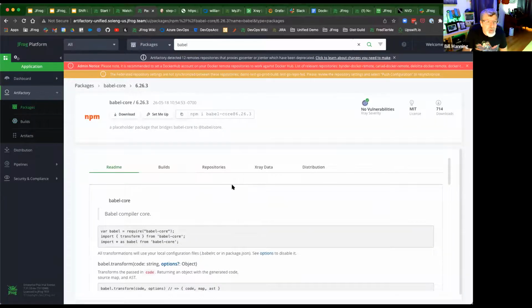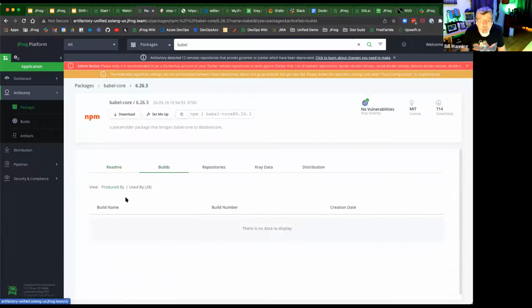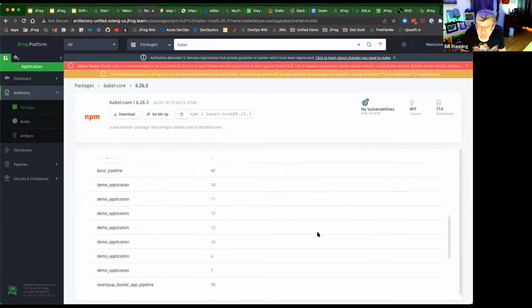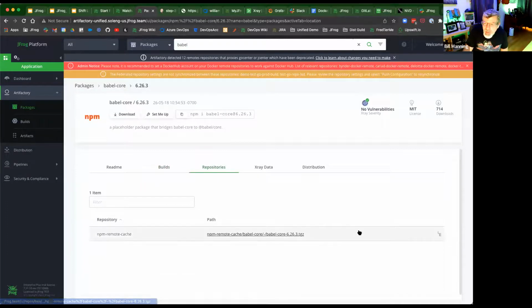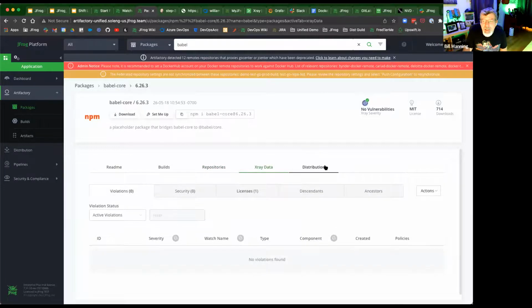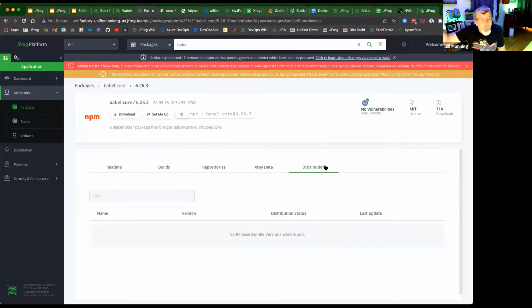Well, once again, read me instructions. Here's where the guy told me this is the greatest remediation he's ever seen, and basically a way for me to do my job more expediently. It doesn't look like it was built by anybody, but it's been used in 28 builds that we've had. Wow, we've been exposing ourselves for a while. Also, what repository it is in, I can trace it back. Here's its own XRay data. And I've also used our distribution side. Where was it distributed to?